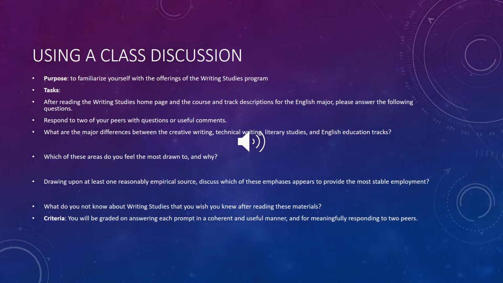so that it's nice to get feedback from the other students and the teacher, and hopefully it'll help build a little bit of community. And I asked them to identify the major differences between the different emphases within the writing program: the creative writing, technical writing, literary studies, and English education tracks. And then to talk just a little bit about themselves, which of these areas you feel the most drawn to and why. And the criteria are: you will be graded on answering each prompt in a coherent and useful manner, and for meaningfully responding to 2 peers. So I hope that works.